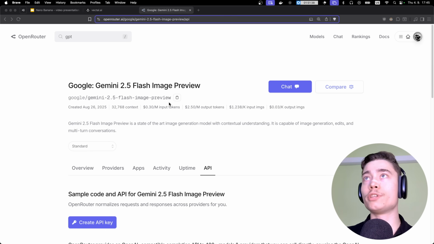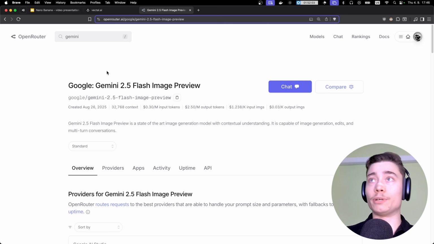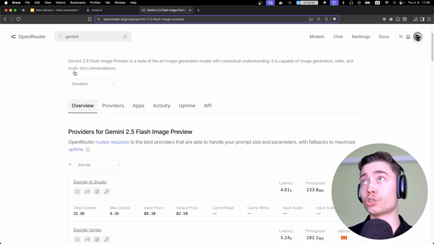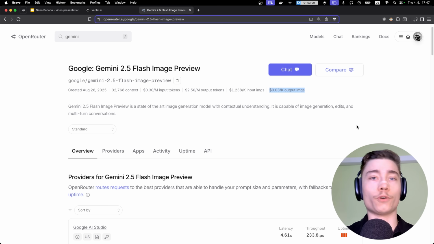Let's go back into OpenRouter, click on the top right, click on credits. If we look at the costs, it's very cheap. It costs like 3 cents for a single output. There it is, $0.03 for an output image, which means you can create like 30 images per dollar. So for $3, you can create nearly 100 different images with Nano Banana, which is pretty incredible.